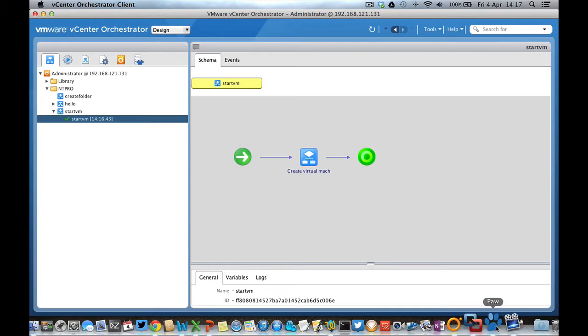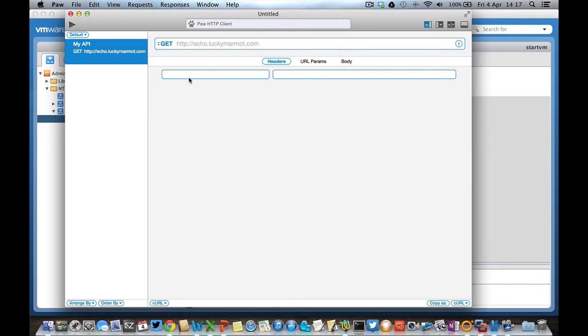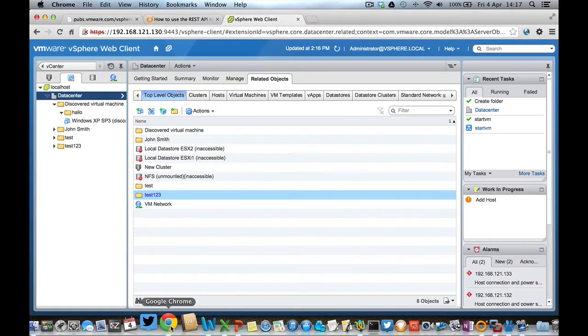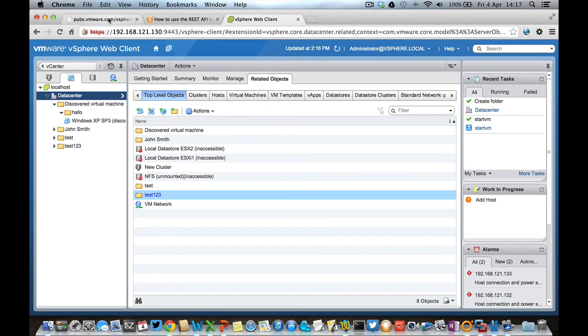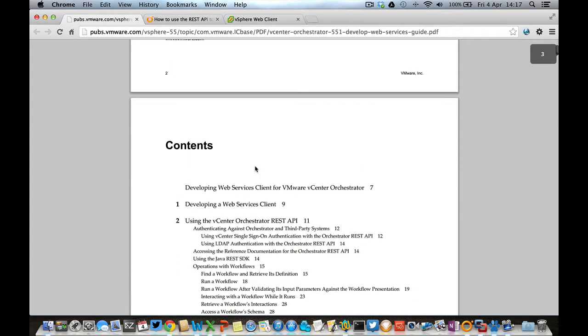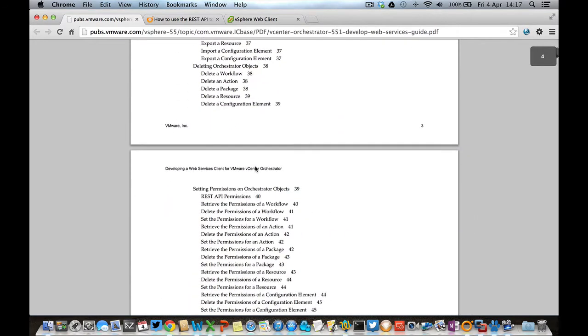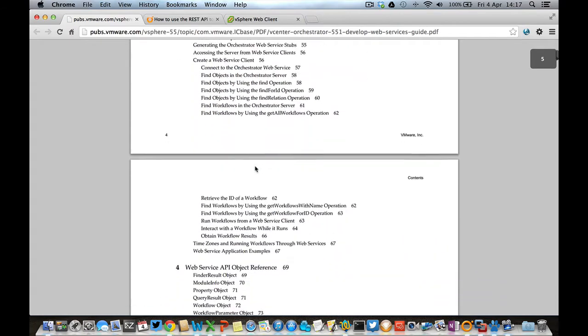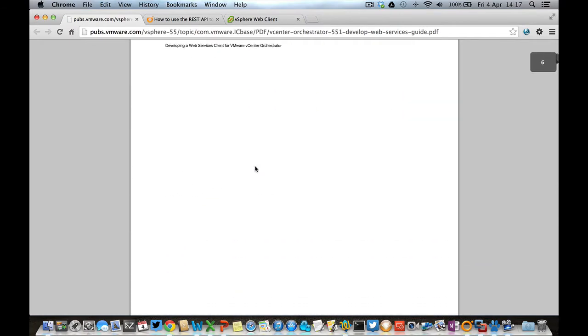So that's where we are going to use Paul. And Paul is able to do get methods and post methods and do authentication and all that kind of stuff. So the first thing I have to do is go to a real cool website called pubs.vmware.com, and there's a PDF right here describing how to interact with the REST API. And this PDF is very cool and contains a lot of information.